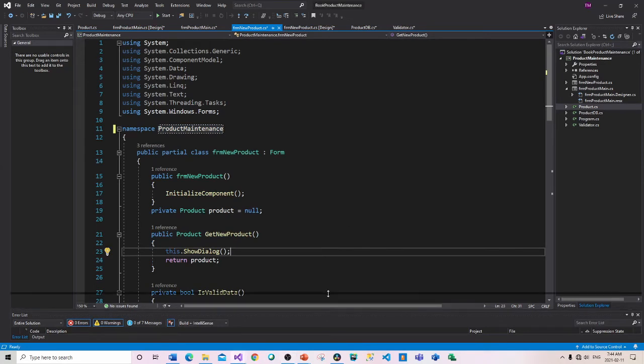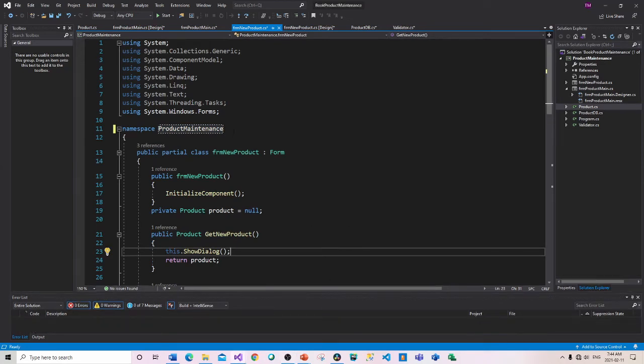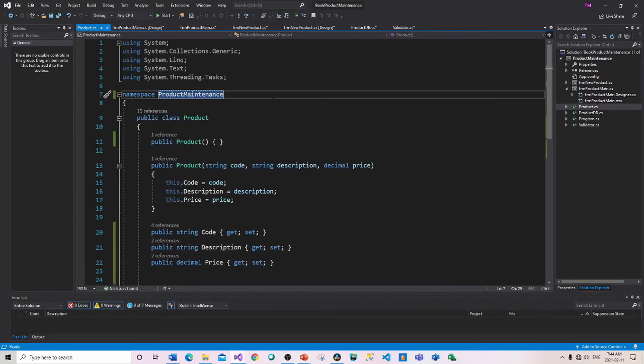And the reason I'm doing this is because I don't want it to be book product maintenance, right? What I'm after is more the generic version of this. And this particular class is our product class. So this is something that we're going to be inheriting from.